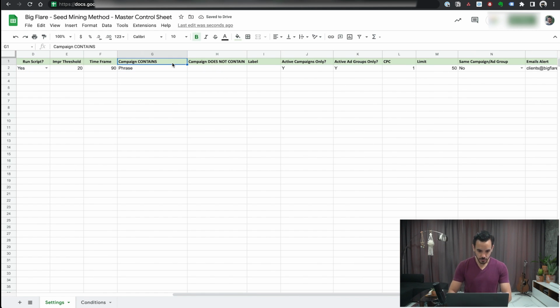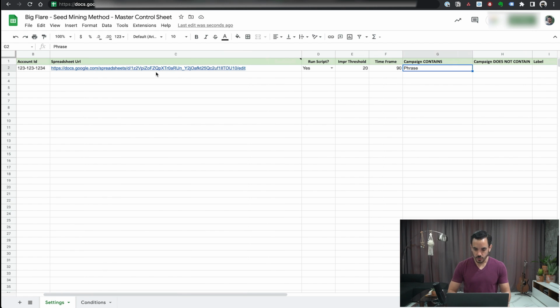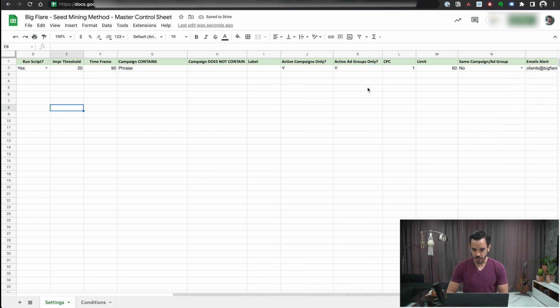And this is where you put some filters to tell the script which campaigns to look out for. So look in your campaign name for the phrase campaign, just make sure it has the word phrase in the campaign name. So let's say your campaign name was search product. Okay, you want to make sure it has the word phrase in the phrase match campaign. And then in here, put campaign contains phrase. And then it's going to look for any campaigns where the name contains phrase, and it will download the search terms from there. And there's some more filters here, like campaign does not contain.